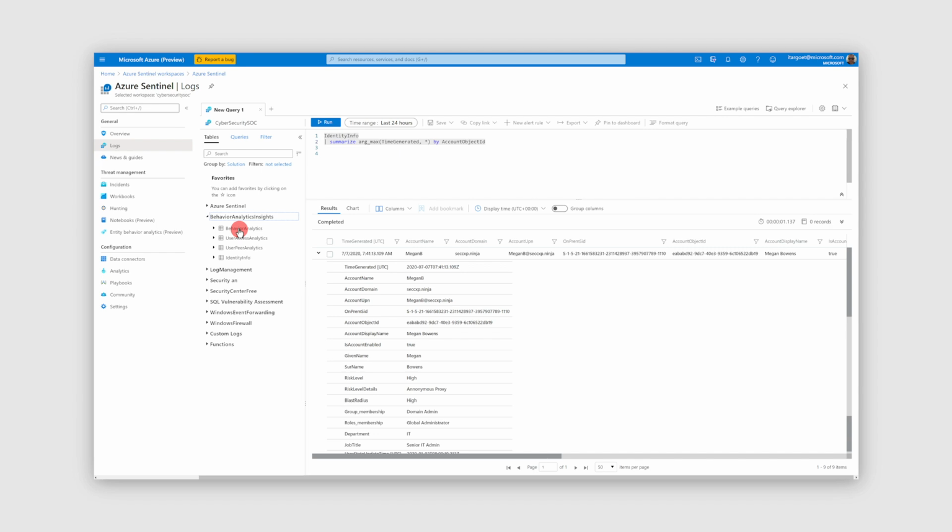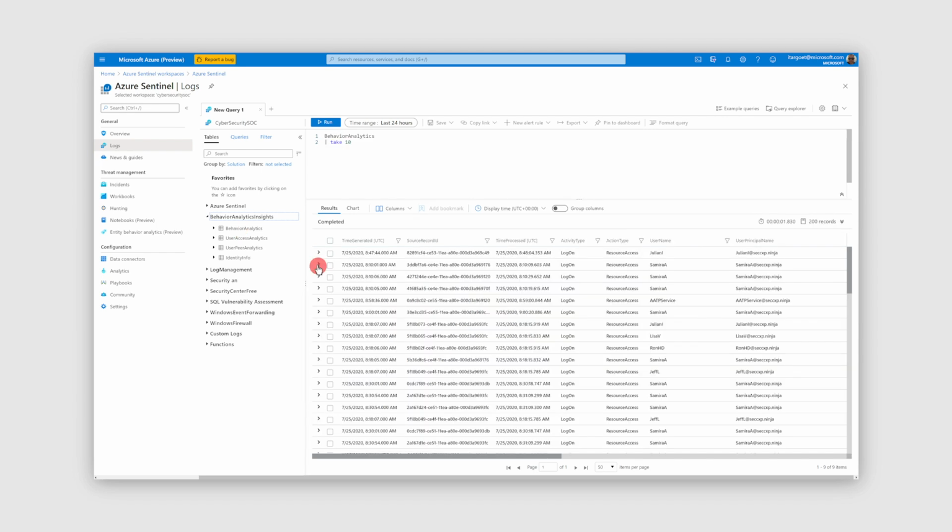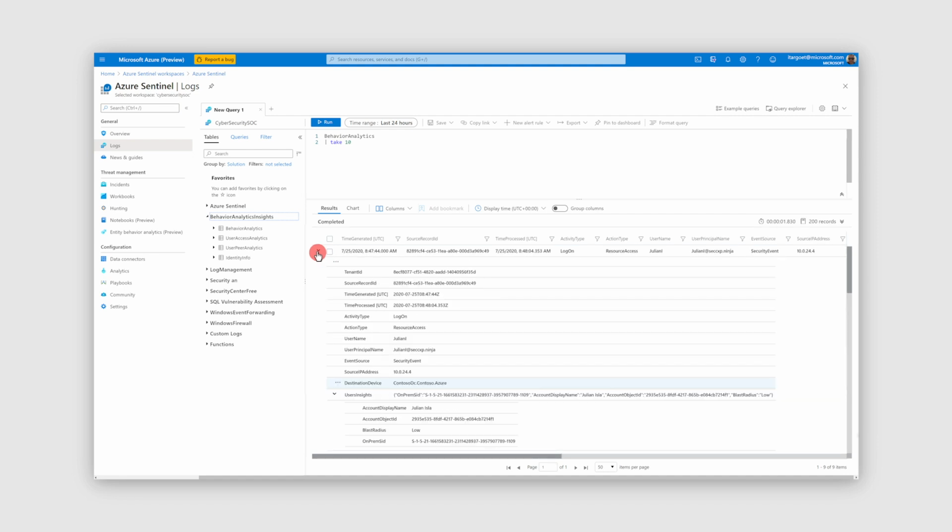Let's look at the BehaviorAnalytics table now. This table stores all the enriched data that passes through the EBA engine. For each record, we're enriching it with behavioral and contextual information, which you can find under the UserInsights, DeviceInsights, and ActivityInsights columns. In this example, we can see all the different user insights about Julian.